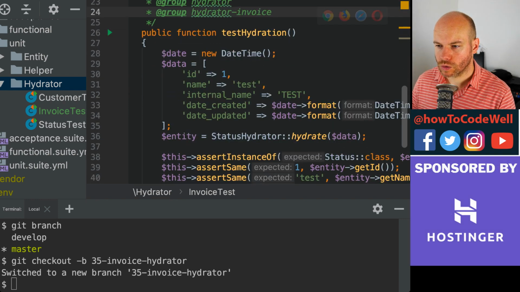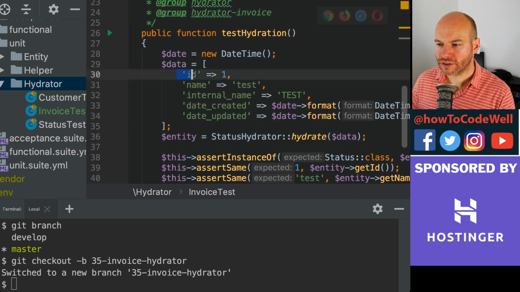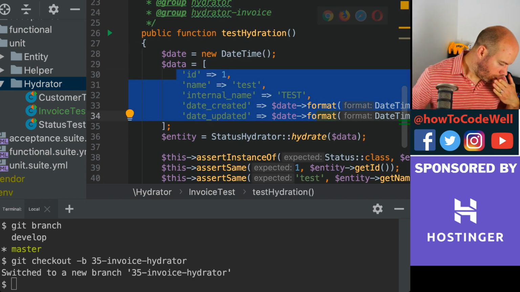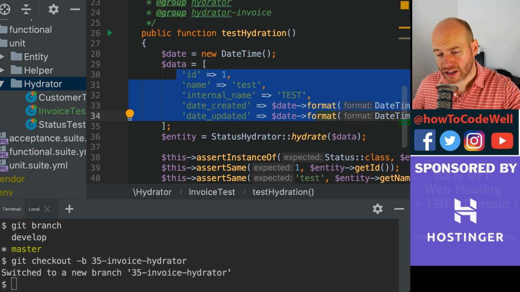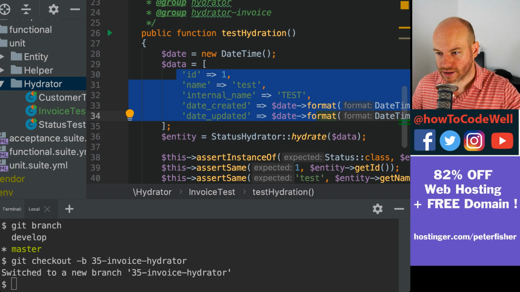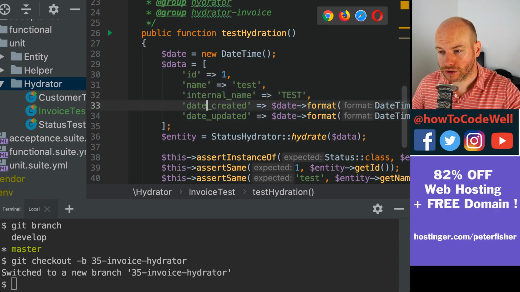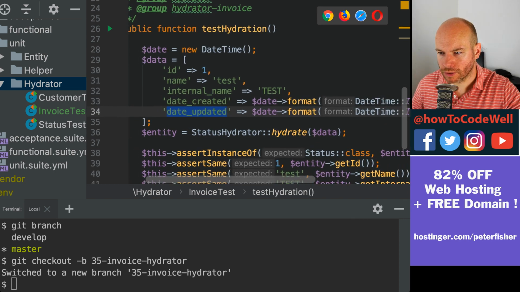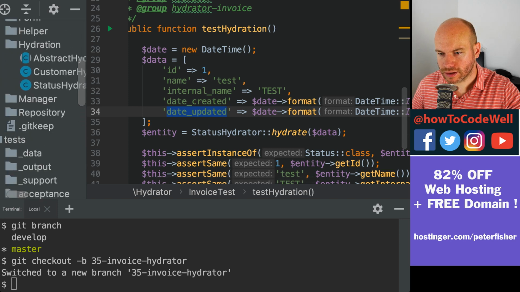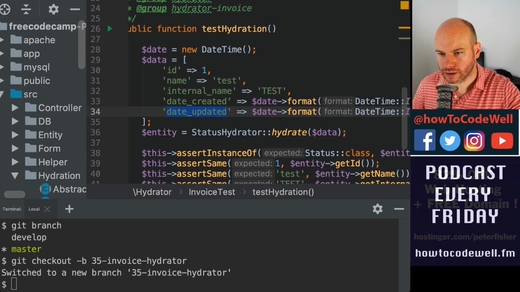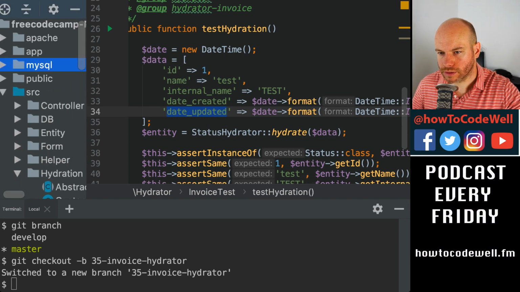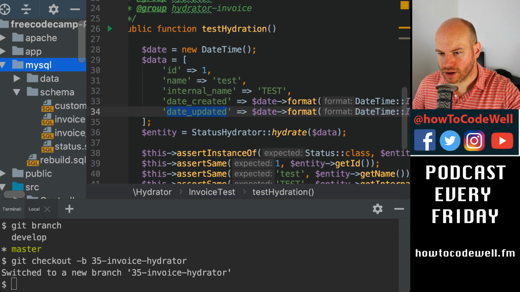Okay, so these are the fields. I do apologize. These are the fields that are in the database. So these should represent the field names of the table within the invoice. So the fields that we're going to be playing with, if I scroll up here to MySQL, open that up, go into the schema, go into the invoice.